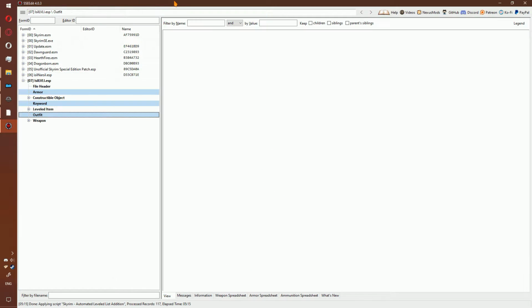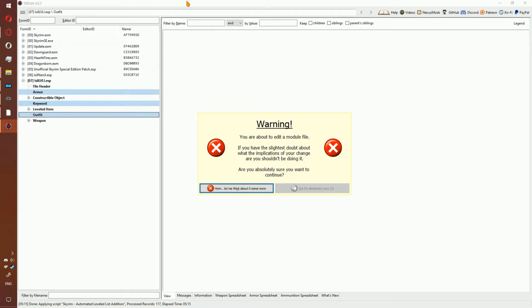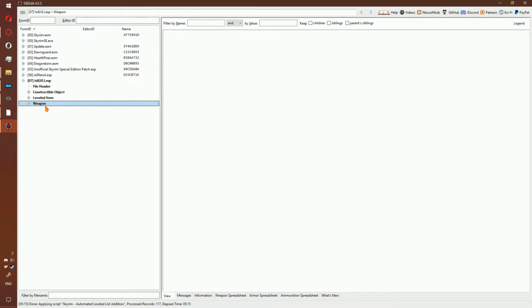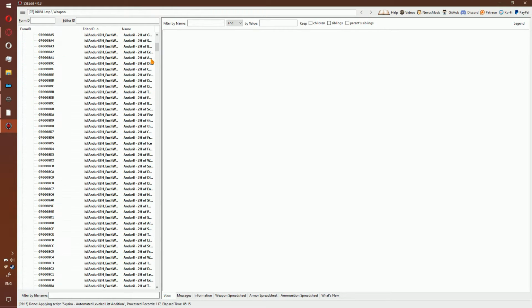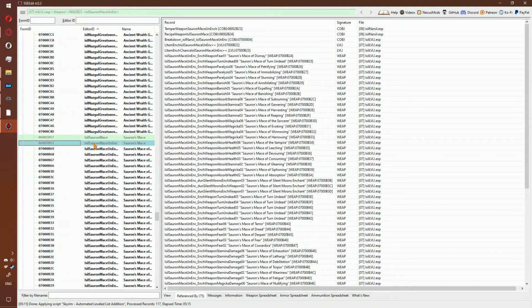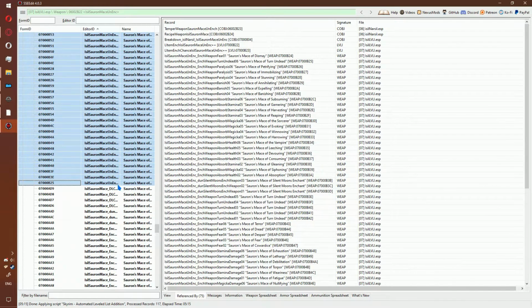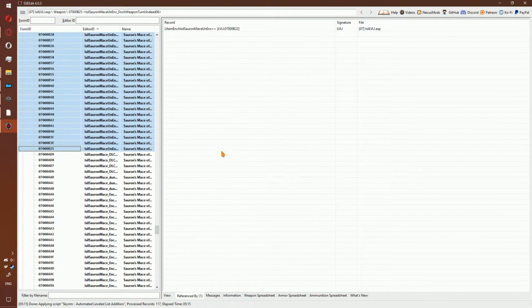And hit OK. Go ahead and open the plugin and select the three groups that are empty: armor, keyword, and outfit. Delete them. We are sure. Go ahead and open weapons and sort by editor ID. Scroll through until you find Isil Sauron Mace UNENC. Go ahead and select all of the records that have that, and hit delete on your keyboard.